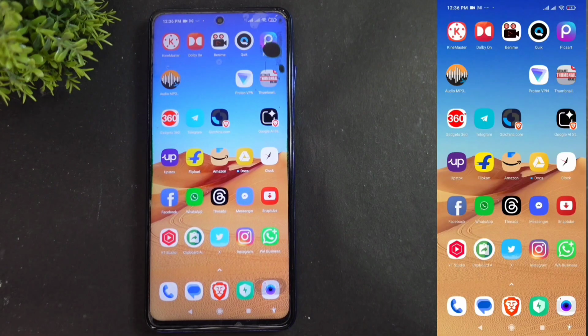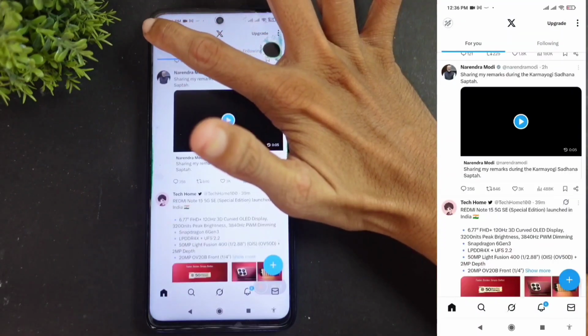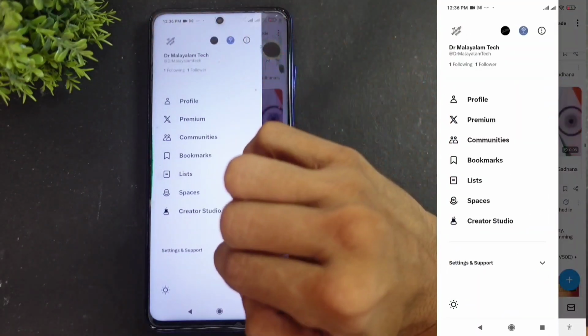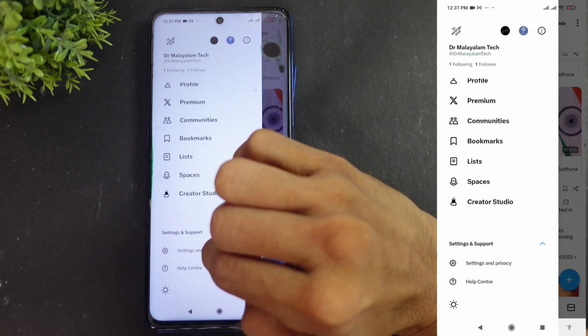After that, above, you can see your profile photo. Click on this profile photo. And here, you can see the Settings and Support option. Click on Settings and Support. And here, you can see Settings and Privacy. Click on Settings and Privacy.